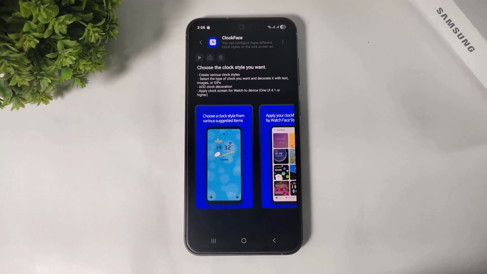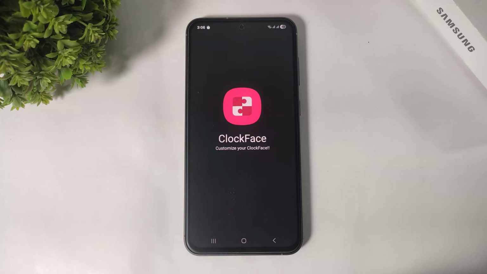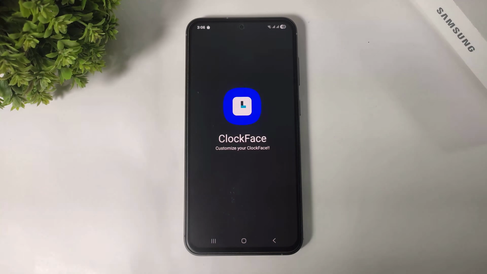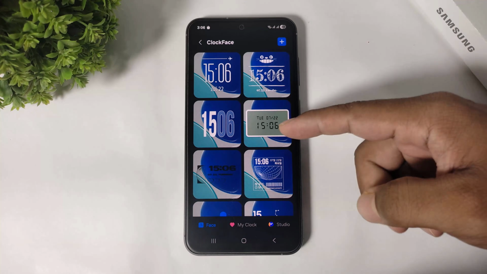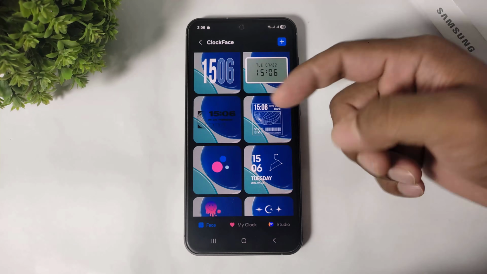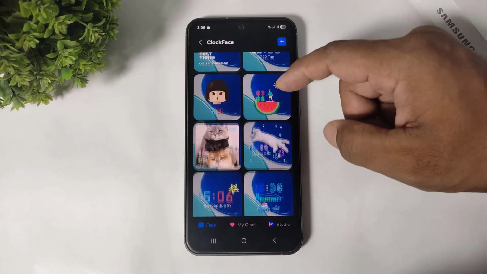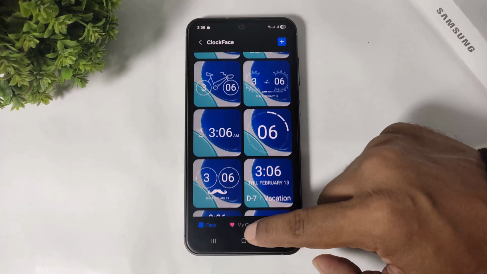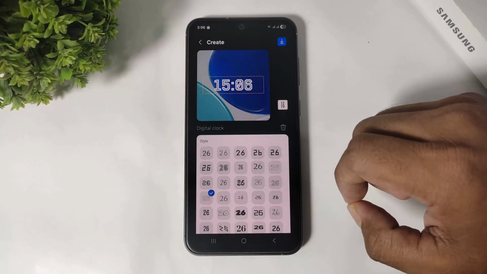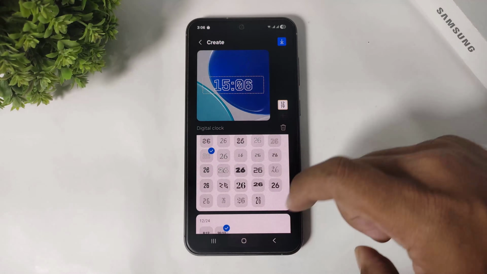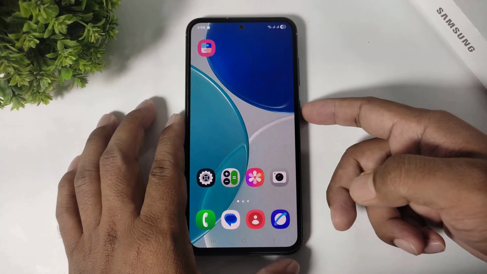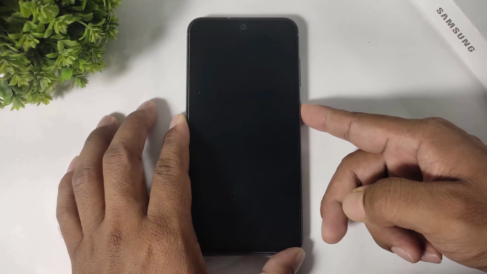Okay, after install, guys, simply tap and open. And after open, you can see many new clock faces available, and more fonts available in this new clock face. Now I will show you how to set up the new transparent clock.